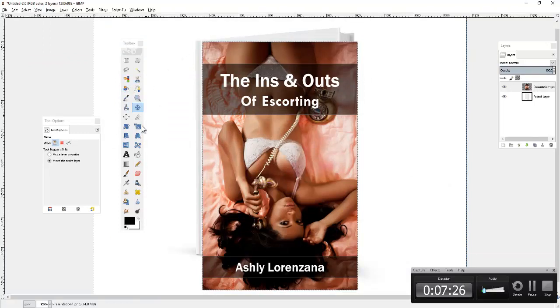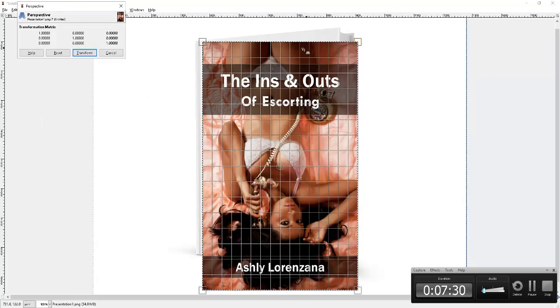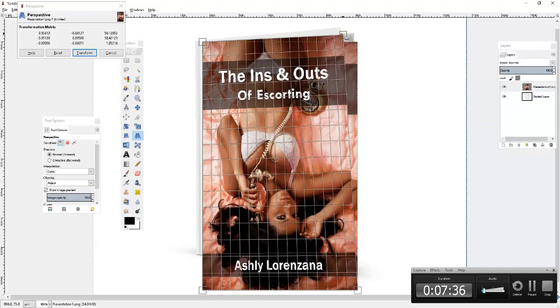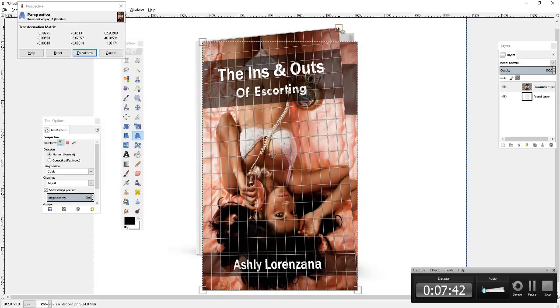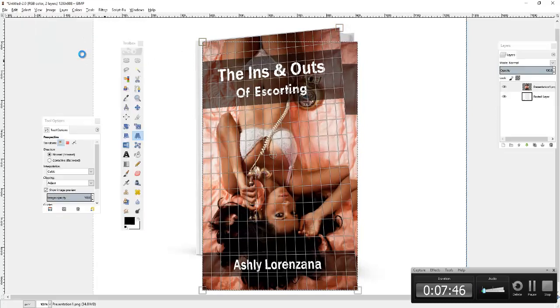Now we'll click the perspective tool, and we'll click the cover. First we need to match the edges up here on the top. So we'll take this corner over here, and we'll pull it with our mouse over to where it needs to go, basically to the edge and corner of this book cover. Okay, that's pretty close, so we'll click transform.